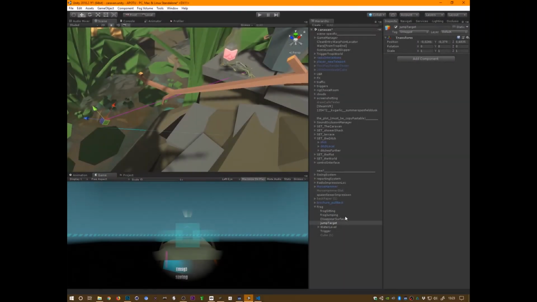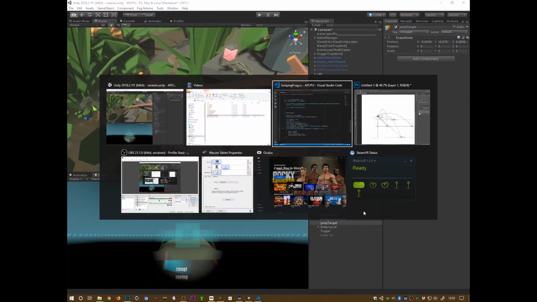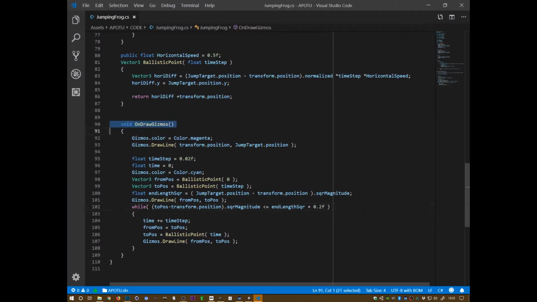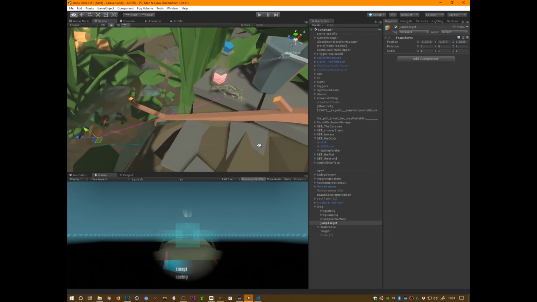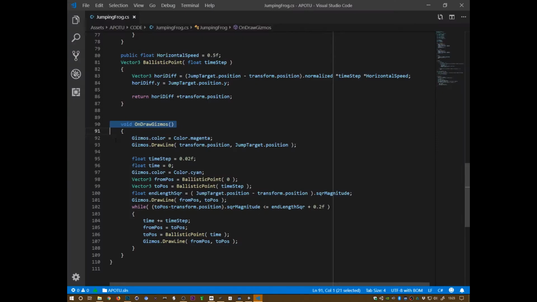I left you, I think, with just the draw gizmos bit, and I've started filling out the formula that will calculate the trajectory. That will be this part here.